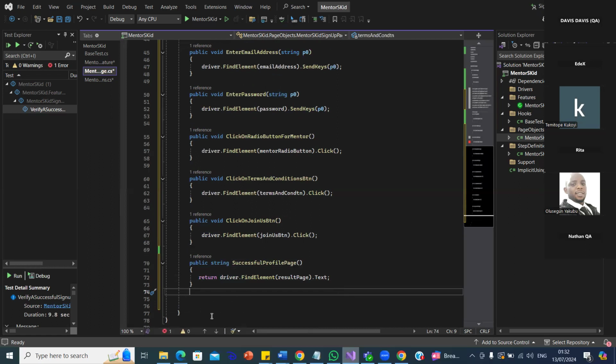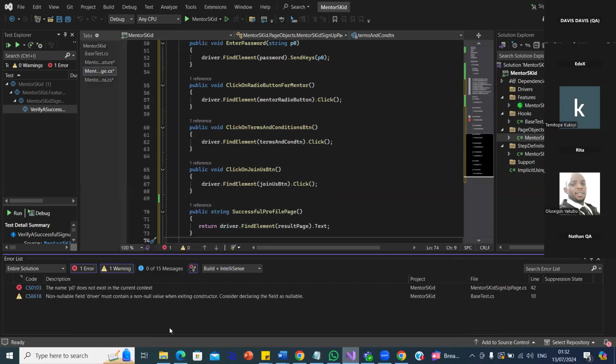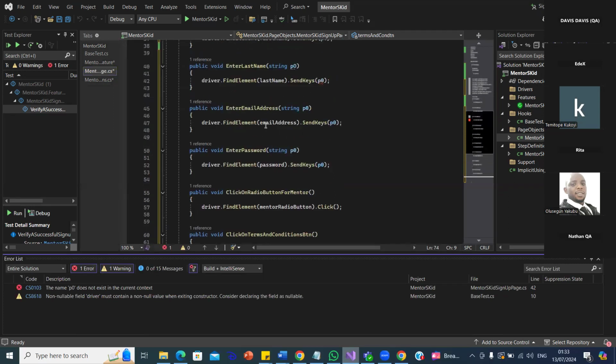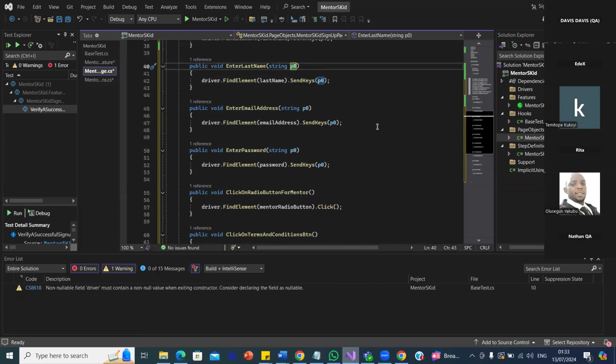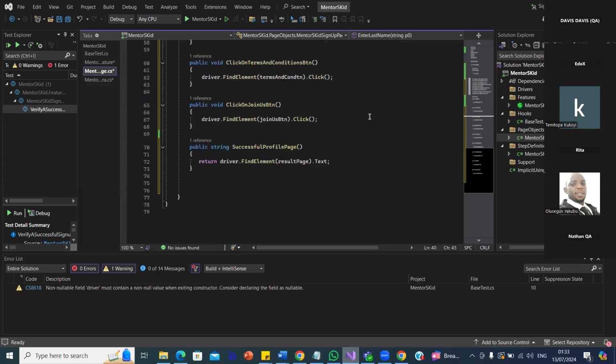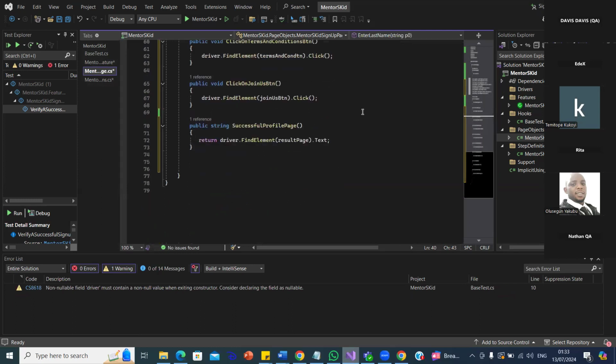Click on that one error. Let me see. What's the error talking about? Oh, line 42 of our page object. What's line 42? Oh, the PO. Wait. Go to your line 40. Yeah, change it to 0.